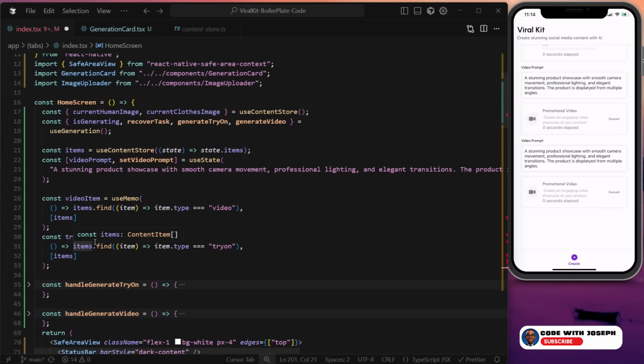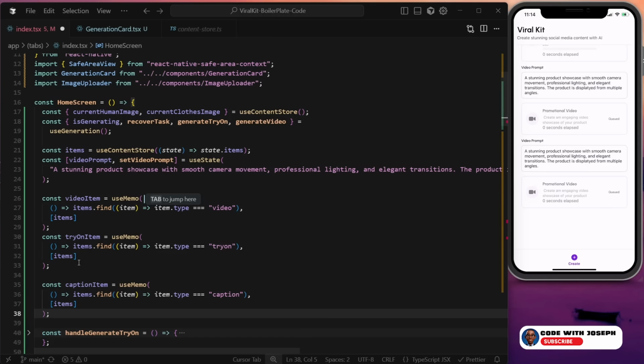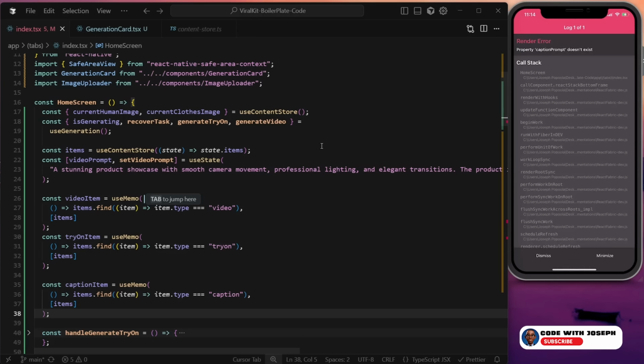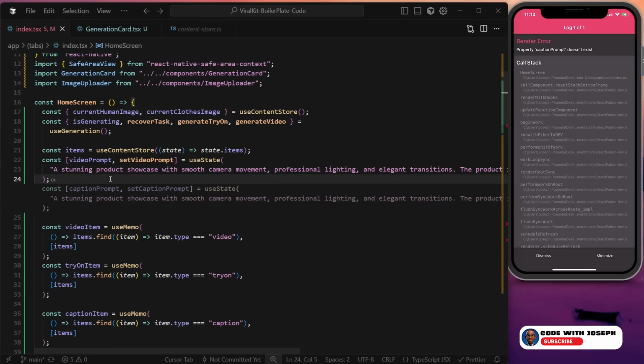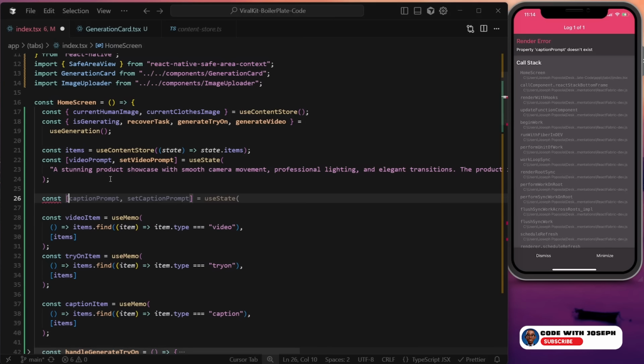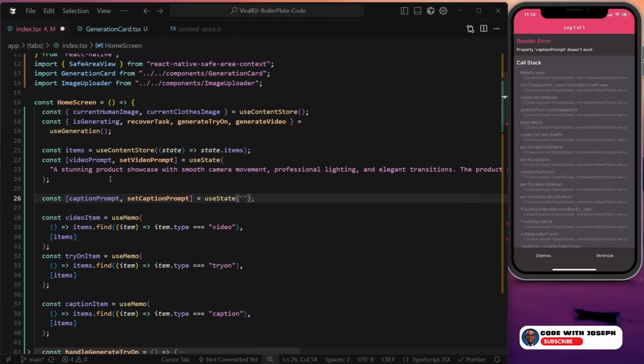Alright, so let's go to the top of our code and set every other thing that we need to set here. So we're going to say const caption item. We're going to use the same thing, right? We'll just change one or two values there. Caption prompt doesn't exist. Let's quickly create that. Const caption prompt, and this is where I want to pass in my own prompt. Let's first say hello so that the error disappears.